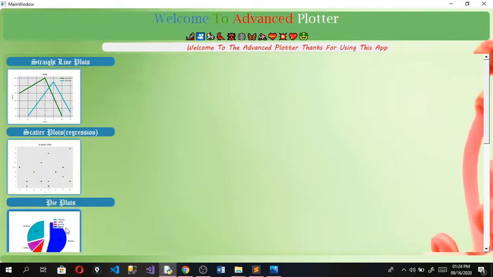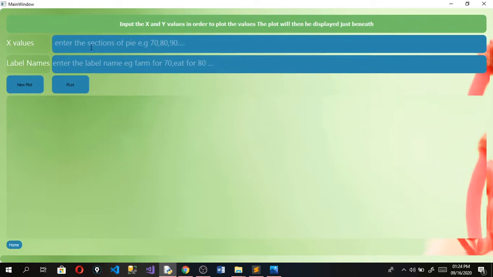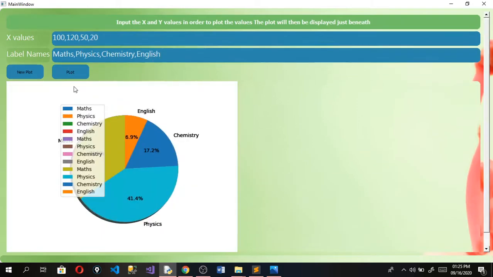So let's look at the pie plot. I'm going to enter x values. Let's say we've got 100, 120, 50, and 20, and then the 100 was for maths. The 120 was for physics, 50 was for chemistry, and the 20 was for, let's see, English. Okay, so let's plot this.